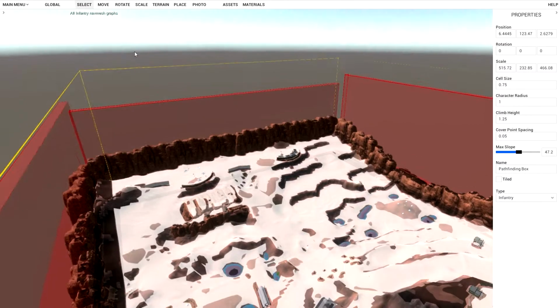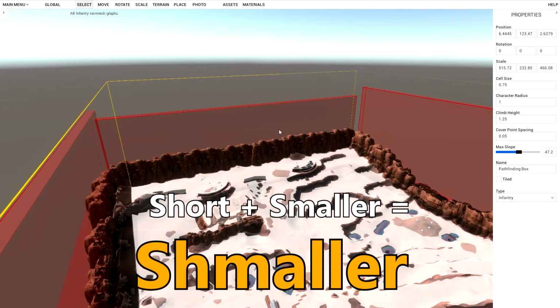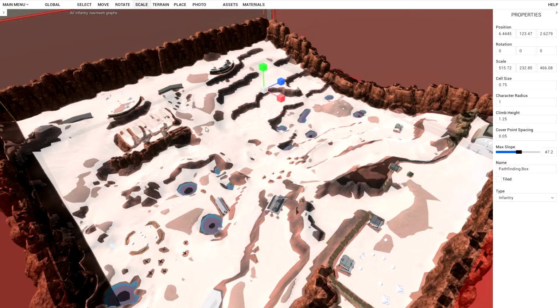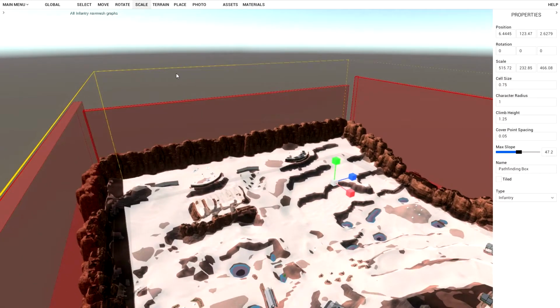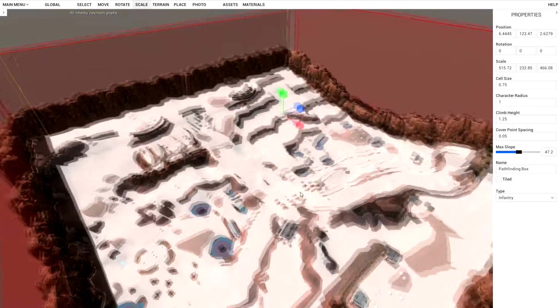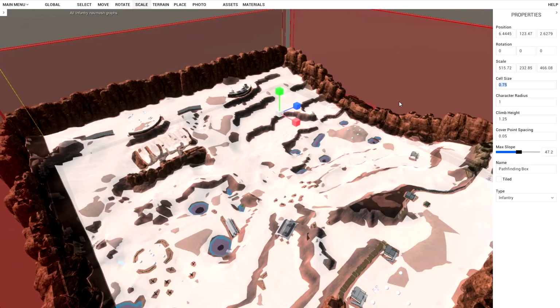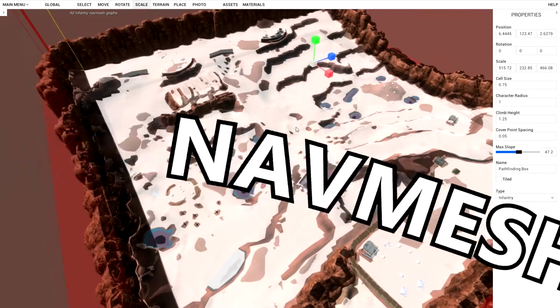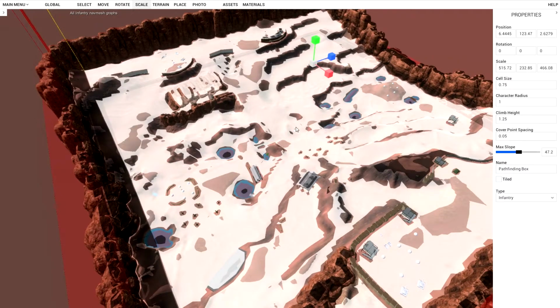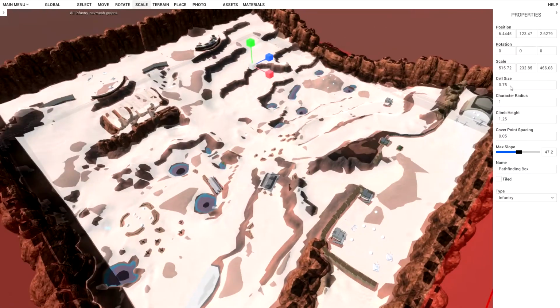I noticed that if I make my box lower or smaller, some of these areas become inaccessible. So I made it as big as I wanted until it worked completely. So on the right here we have a bunch of parameters which will really affect the way your nav mesh is generated. For example, we have the cell size, which is the cell size used to scan for pathfinding, with the lower number yielding better nav meshes. However, it will take longer to scan, so just make that as low as you really want.